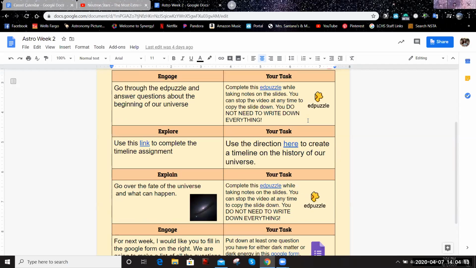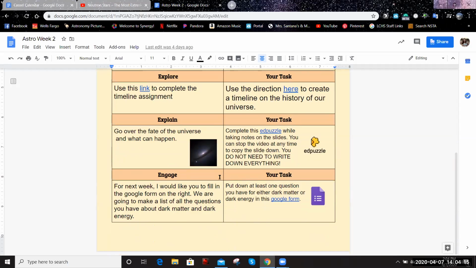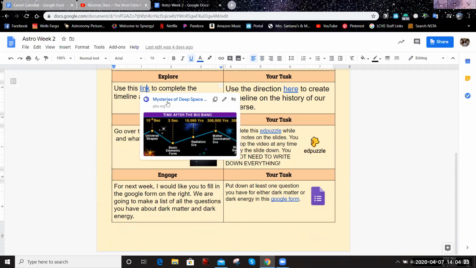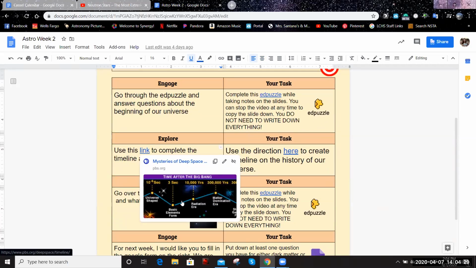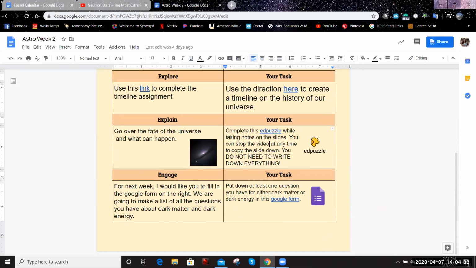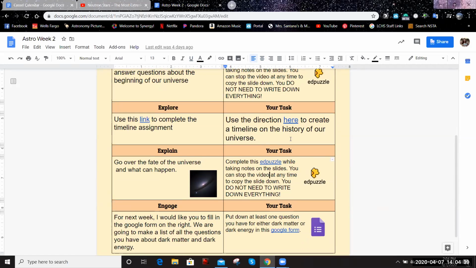So this is for the week, so this is what they're going to be doing the entire week. Now this is a HyperDoc, which means again that there's just links embedded into it for the kids to access. So I have my kids doing Edpuzzles. I have them going into the timeline of our universe over here, another Edpuzzle, and then a Google form at the end. So they're going to slowly work through this and get everything complete by the end of the week.